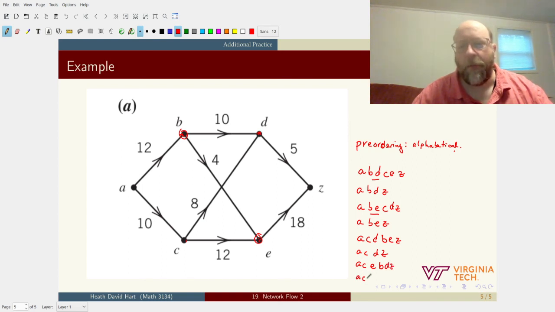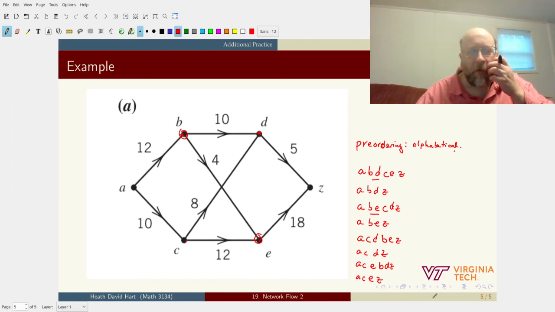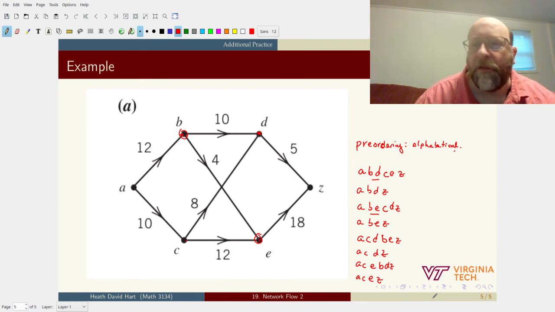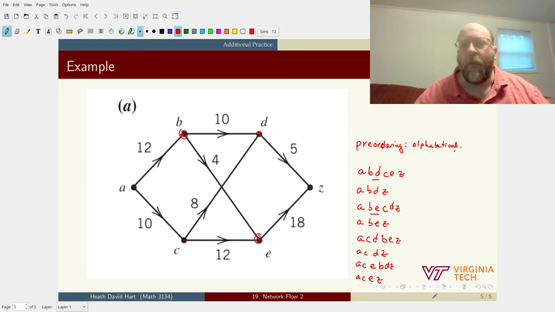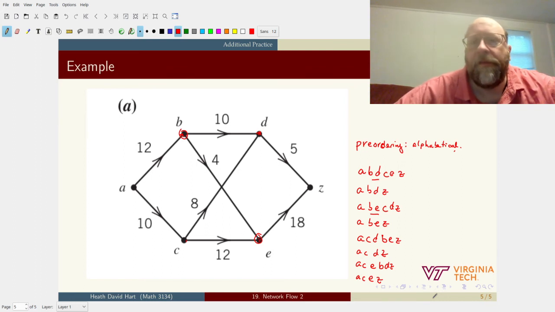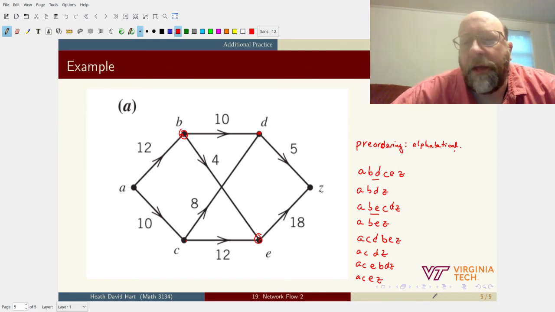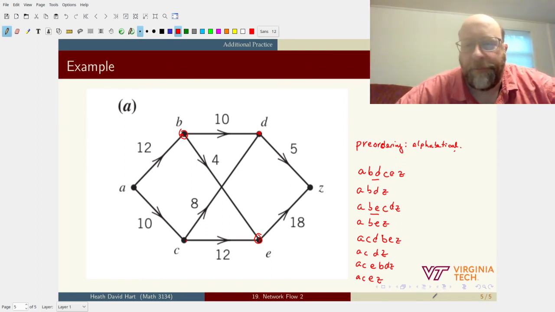And if we go directly to Z, that finishes us up. In other words, what I've just done here is I've used pre-ordering to come up with a list of all of the different paths that get me from the source to the sink that don't have cycles in them.